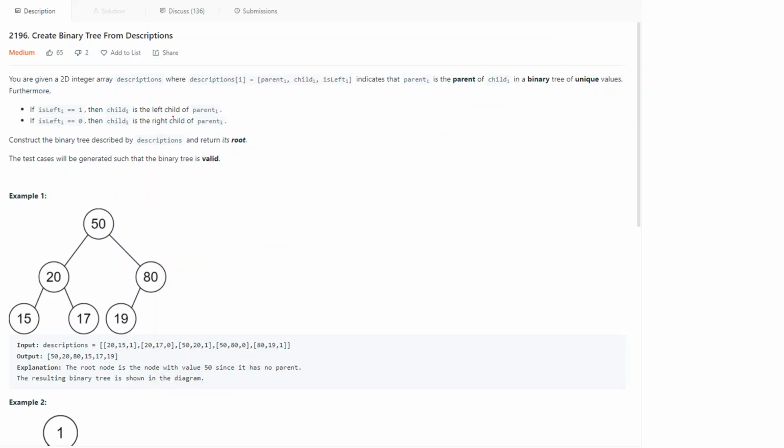Hello guys, in this video we are going to solve this problem, create binary tree from description. So let's see the problem. What it is saying is you are given a 2D integer array descriptions, where each element, descriptions[i], will have three values: parent, child, and isLeft. It indicates that parent i is the parent of child i in a binary tree of unique values.